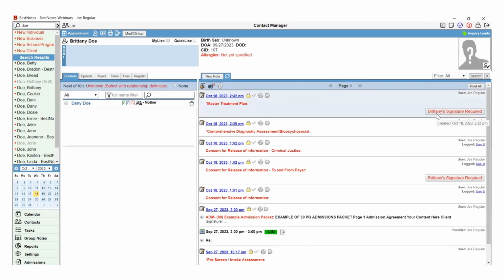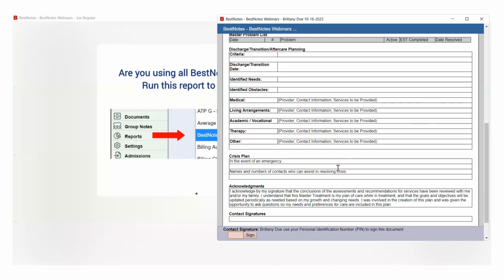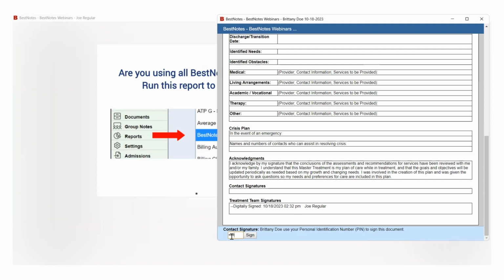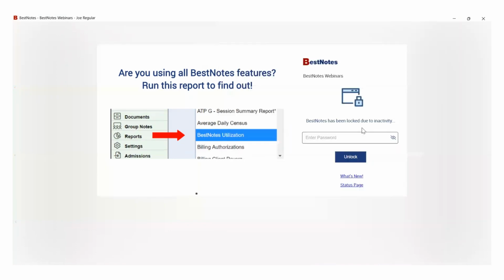Now you are ready to select the client's Signature Required button. This will pull the document up so the client can review it. At the bottom left-hand corner, the client will enter their 4-digit PIN and select Sign. Once the client is finished signing, you will enter your password again to unlock BestNotes.